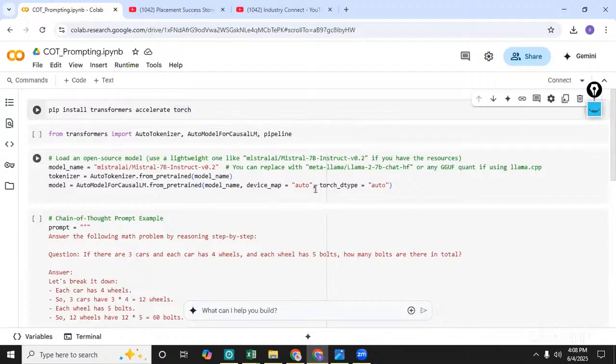You import these utilities from the Hugging Face Transformers library. AutoTokenizer and AutoModelForCausalLM are auto classes that will load the correct tokenizer or model based on the name of the model. Then pipeline is a high level API for tasks like text generation, which is not used in the snippet directly but can simplify the inference. So the first thing that we're doing here is loading the model and tokenizer.